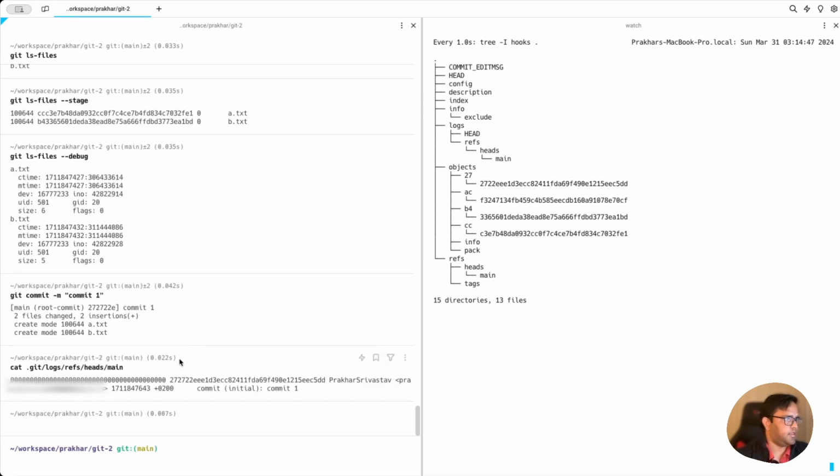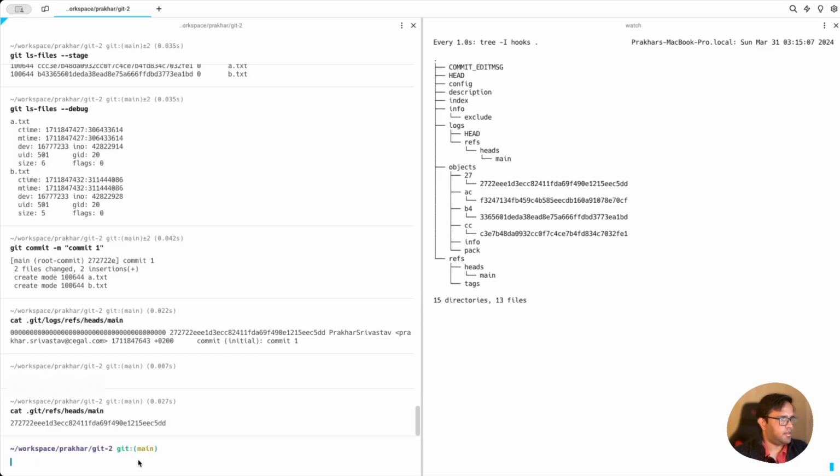And here you can see this points to this specific commit. And similarly, if we want to check what's inside the refs heads main, here we can also find that the current main branch points to this commit. All right, let's try to inspect this git hash and see what information it has.